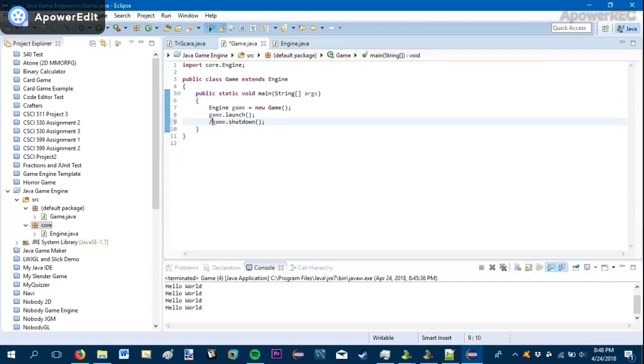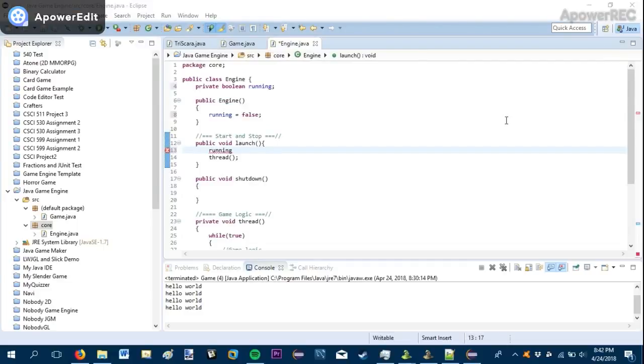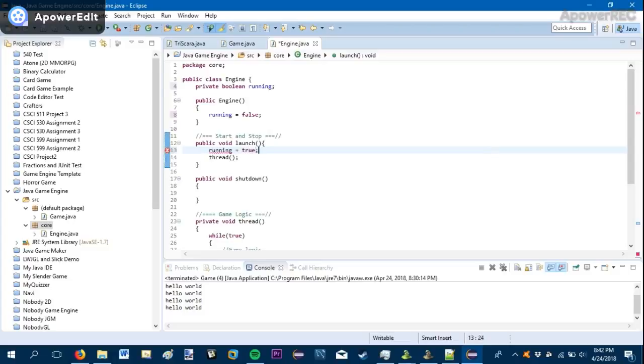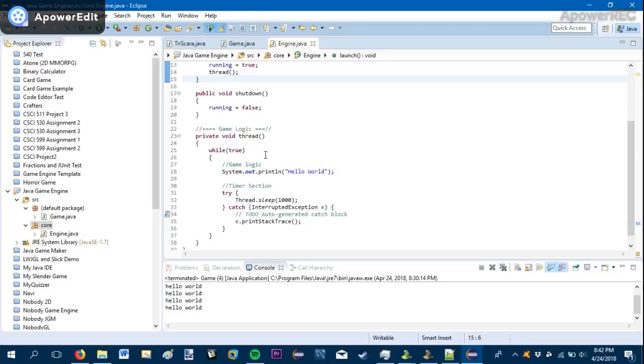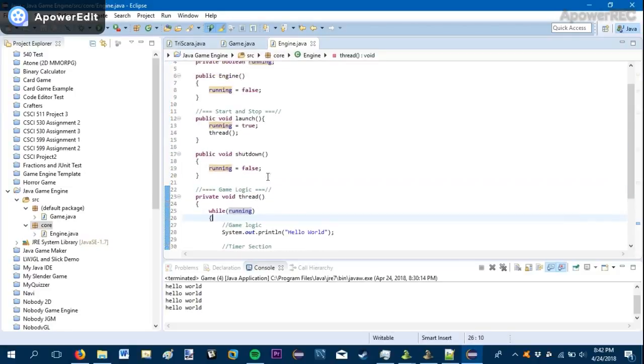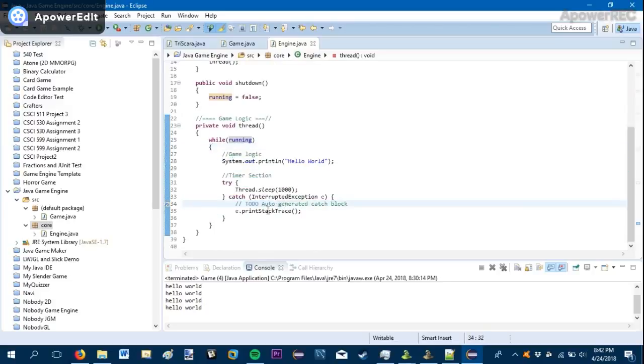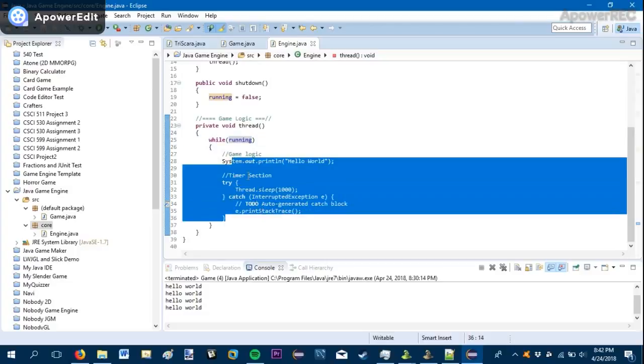Now I'm going to comment out the game shutdown just to prove to you that the game runs. What we're going to do is, once we launch our game, set running equal to true. That way, our game engine knows that we're actually running our logic and the game is in fact running. Likewise, we're going to do the opposite in the shutdown method: running is equal to false, so our game knows when to stop. Now we come back down to our thread and change our while condition to be running. This will allow us to come in and out of this loop from outside of it. If we didn't have this running up here, we wouldn't be able to break out of this loop anywhere besides this code right here.